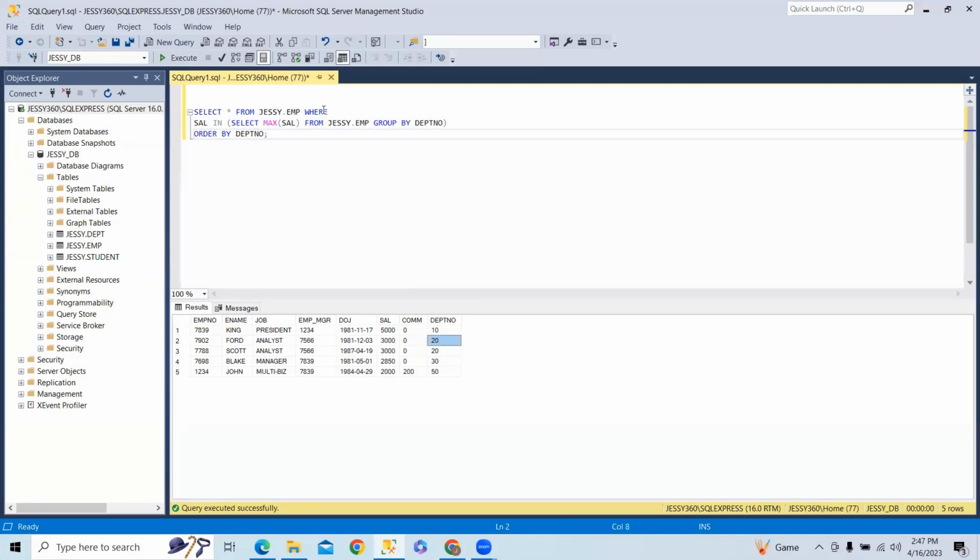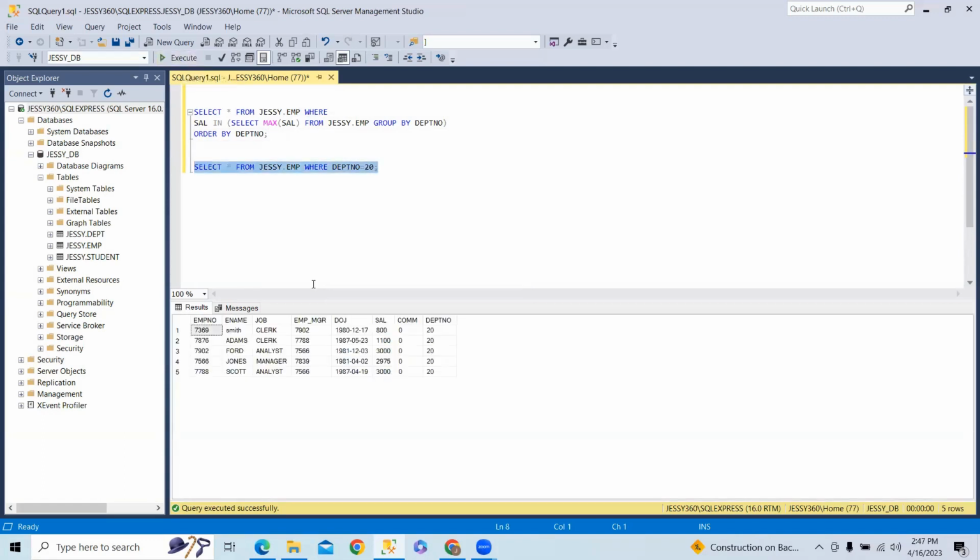Let's filter the data also so that you can understand better. Where department number is equal to 20. So in 20, we have 3,000 as the highest salary. Let's see in the actual data. So here 3,000, right? See, 3,000. So the result is accurate.